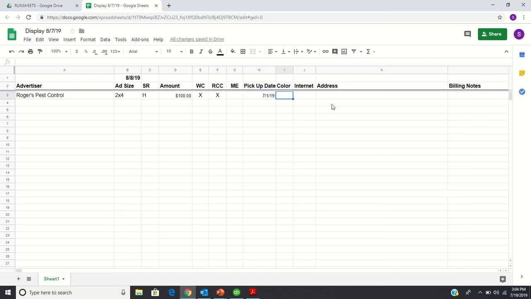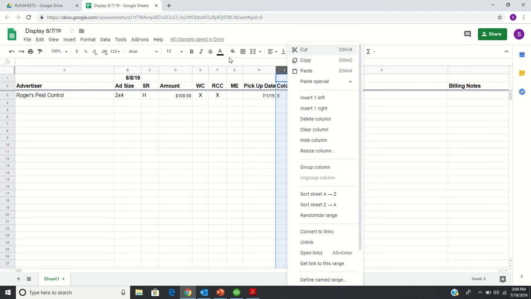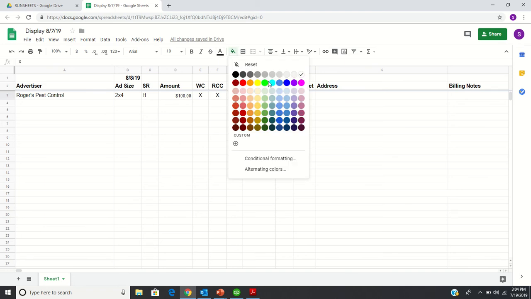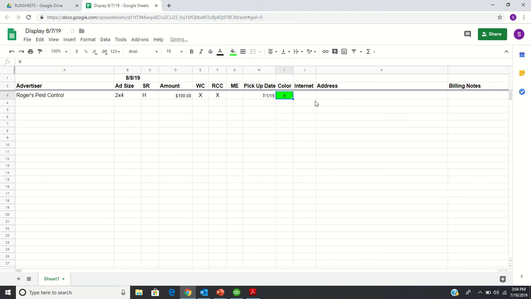Color. If the ad is in color, we want to make sure that we put an X in there. And then what I also like to do is highlight this, which you can do by going up to this fill color up here, and we usually use green for color. This way it stands out. We know that this ad is in color.